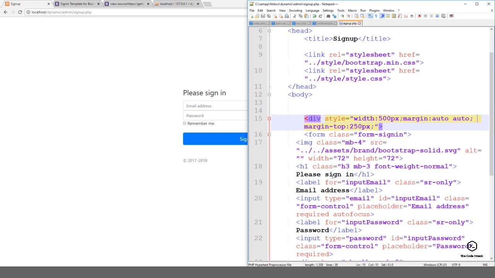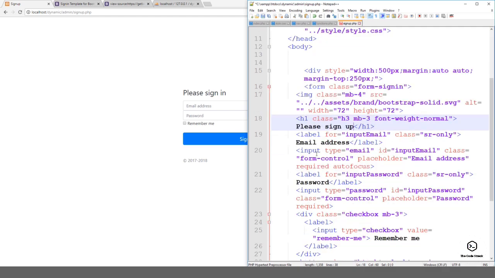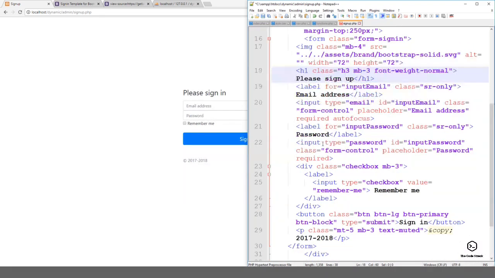Where it says please sign in, we have to change this to please sign up, and we have to change this to email address and everything. But let's go down to where it says checkbox. You just have to come up here and remove this checkbox.